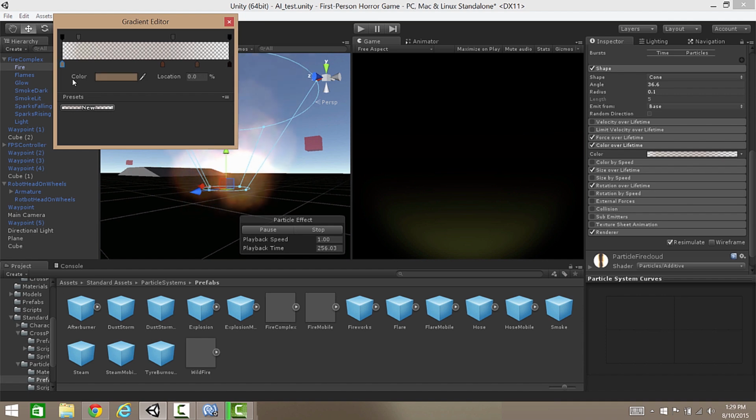Then for the color, these bottom tabs are for the color. So at the beginning of the lifetime, it's this color tinted. And then at this point, it's this color tinted. And then it becomes this, and then this. So very cool. Very interesting. And if I want to add in more tabs, I can just click, see, up here to add another one in right there.